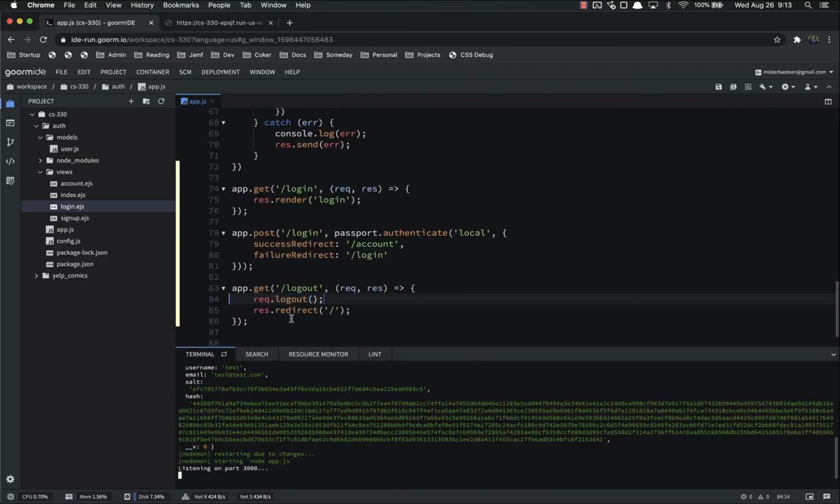That's it for logouts. In this video, we implemented the logout. In the next video, we're going to implement authorization, which will prevent us from actually seeing the account page unless we're authenticated. This will allow us to actually test the logout and the login and that stuff a lot better.